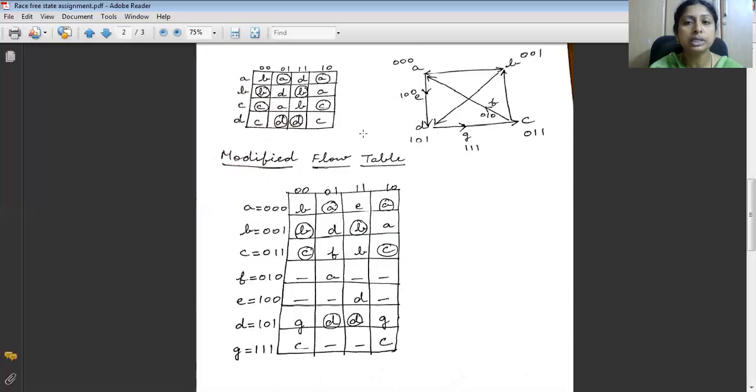So D to C, here D to C it goes via G. So here G we will write in this place, and then from G to C. And the other remaining states we will put a dash, so that it means that it is an unstable state. We do not know what is the value of the state. So this is the new modified flow table with the state assignment, using the shared row method.